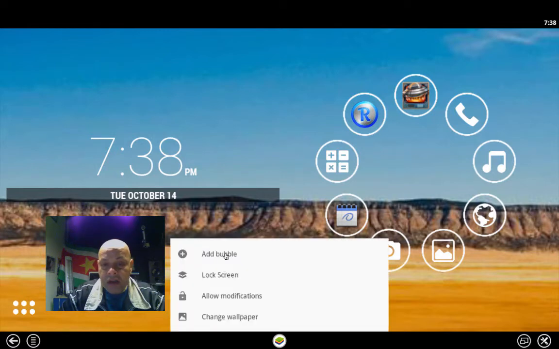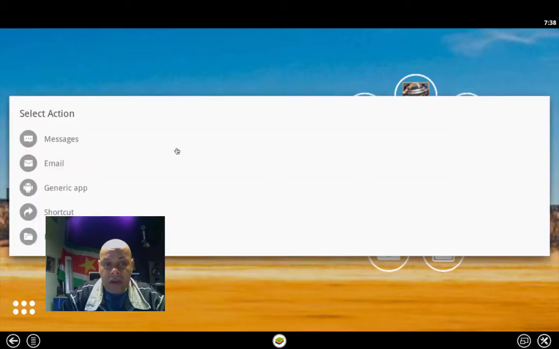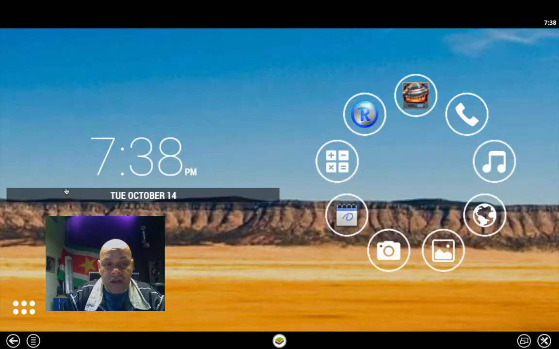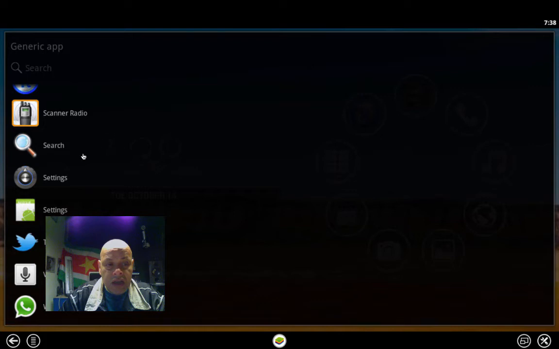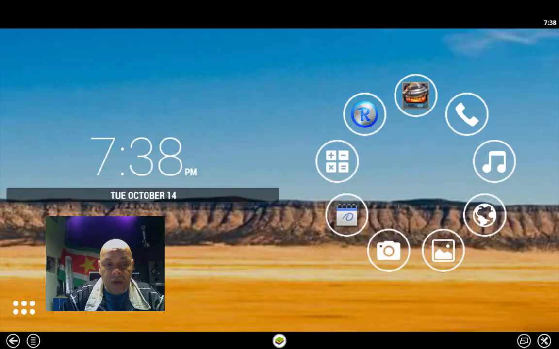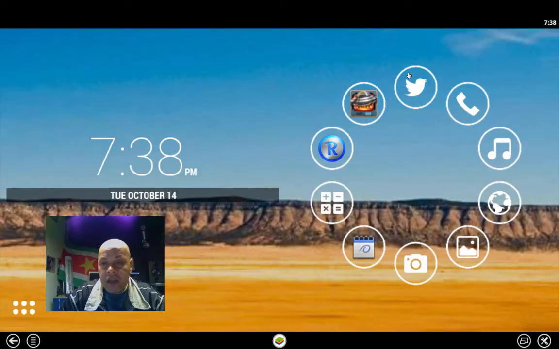And you can also add bubbles. These round things are called bubbles. You could add a message or you could add a generic app. Up here you just scroll down and add the app that you would like to add. If you want Twitter, you just put Twitter there, and then it will come up here, and the ring will get bigger and bigger. I think at a certain moment it will get too big, but this looks just fine, don't you think?